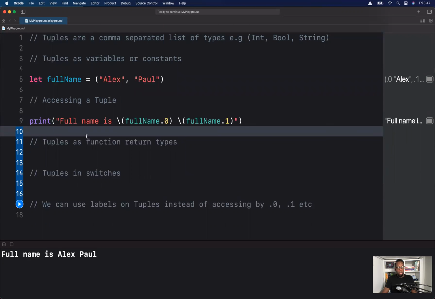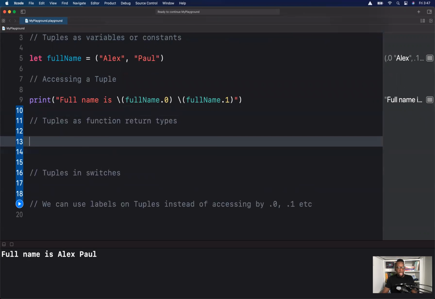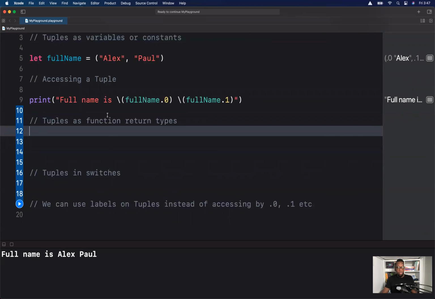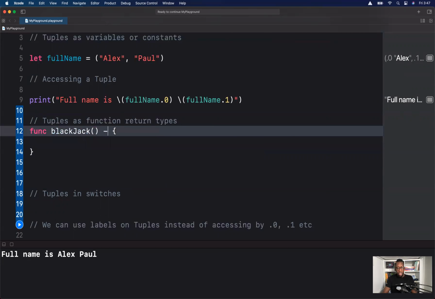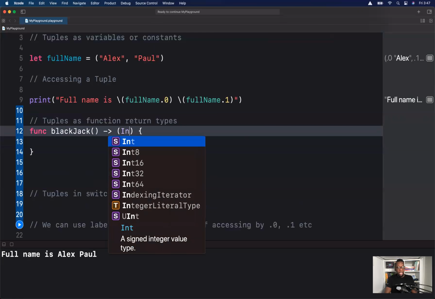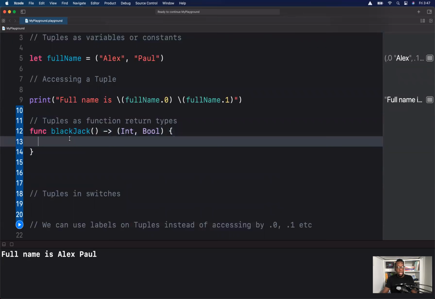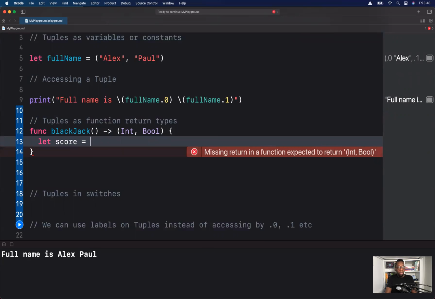Let's take a look at tuples as return types. That could come in very handy if you want to return multiple values, for example, in a function. So here I'll create a function, I'll call it blackjack, and blackjack returns a tuple. What will our tuple be? So here I'll say it returns a tuple of int and bool. This is just an illustration, so we'll basically create a score or get some random score using int random with some range. Our range would be, say, from 18 including 21, just like that.